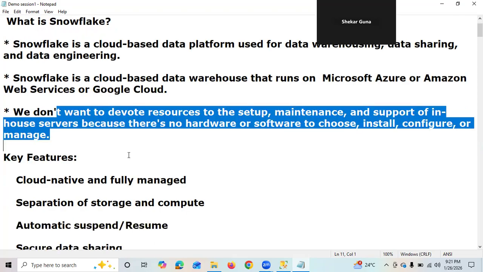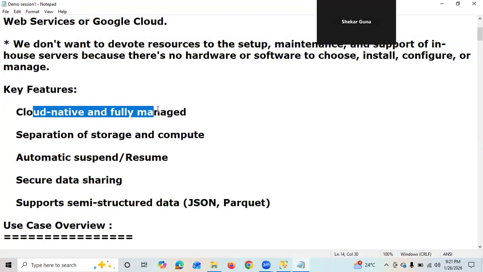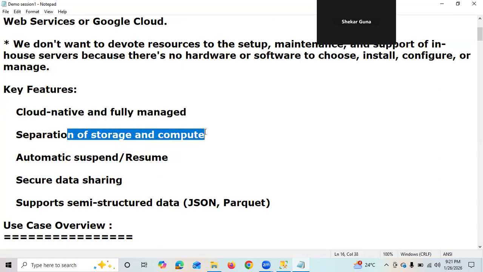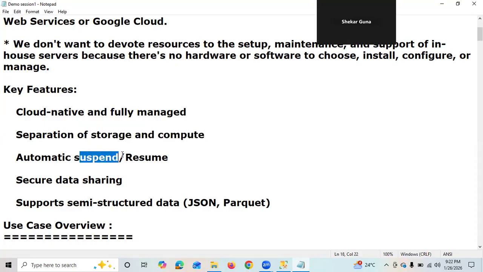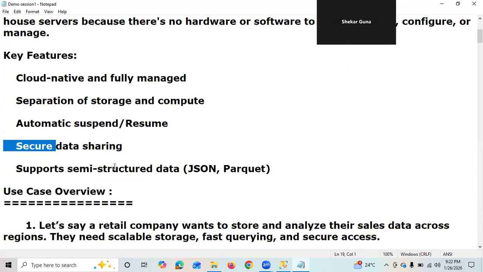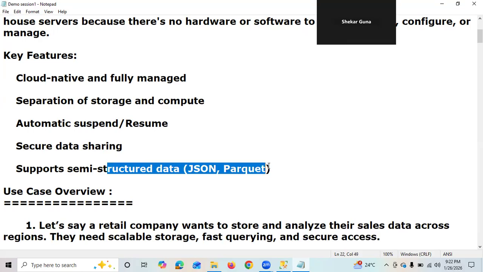So what are the features? Key features: cloud native and fully managed, and separation of storage and compute. Storage is separate, compute is separate. And automatic suspend: when you are not using the data warehouse, it suspends and then resumes. And secure data sharing. It supports semi-structured data types, JSON and Avro.